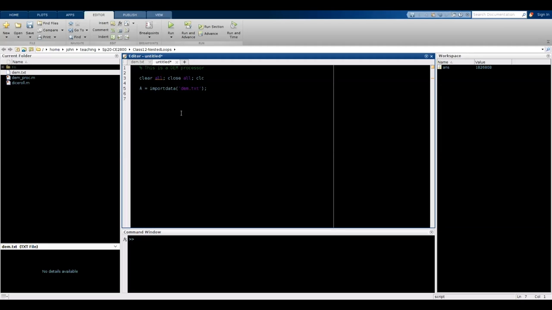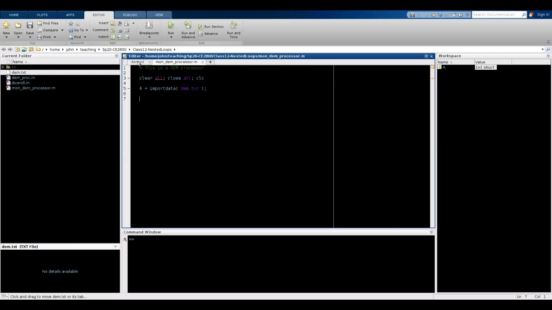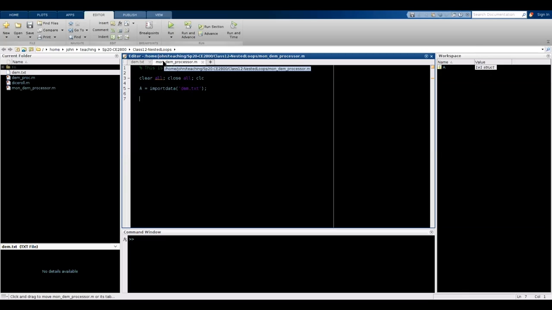Okay, that's the normal command you would usually use to import your data. So we're going to hit run. It's going to make me save this. When I run it, I can go look over in my workspace, and I should see A in the workspace, and it should be called a one-by-one struct. Now, going back to looking at the data file, clearly this is not one by one. There's a lot of data here. So we're not there yet. And that's fine. That's normal. That's how import data usually works.